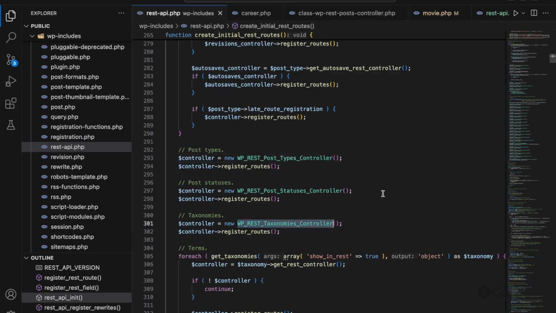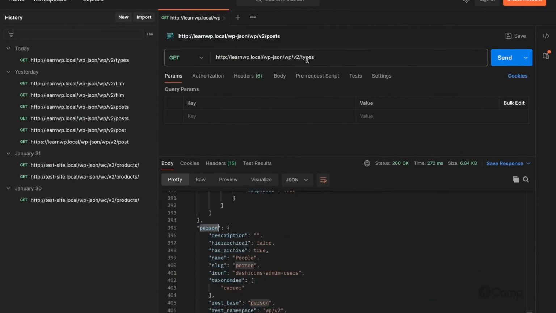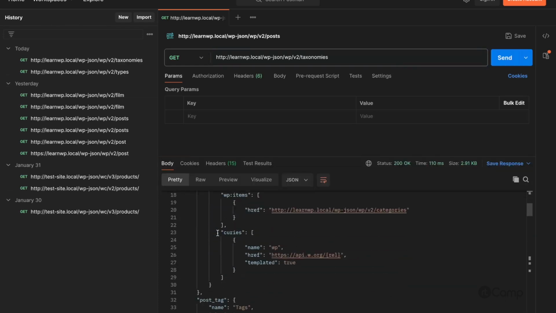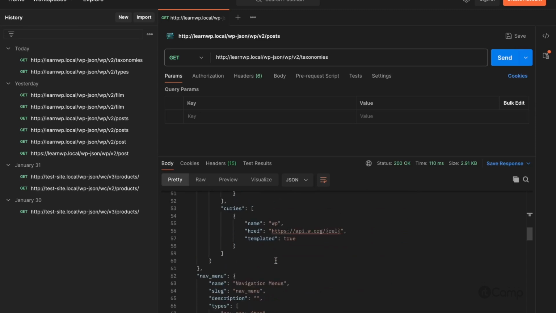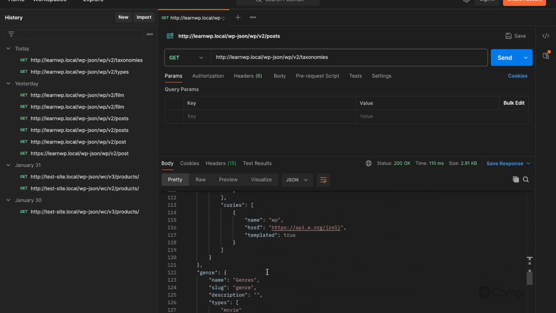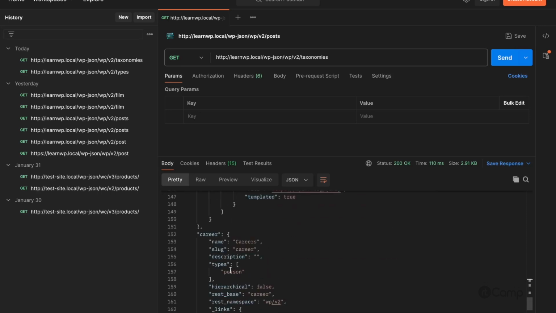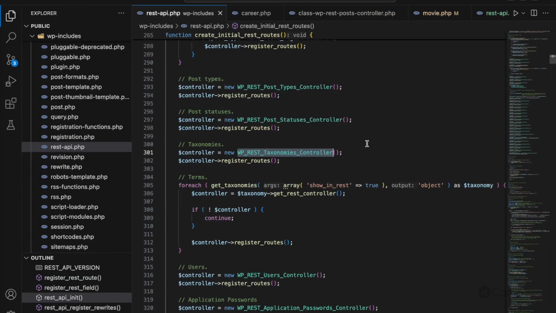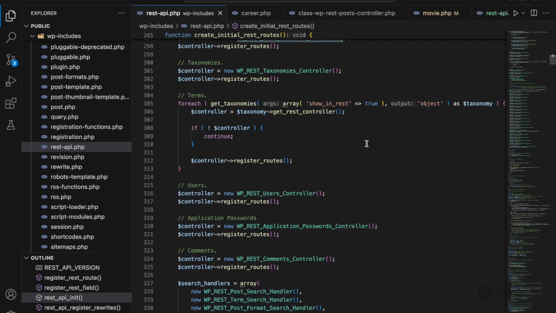Similarly for taxonomies, here you can see the taxonomies as well. If we go here and I pass taxonomies, you will see categories, post tag, nav menu, WP pattern category, our genre, and our career taxonomy. So we can also have a list of custom post types and custom taxonomies. Similarly, we also have a controller for post statuses. You can also go through that.